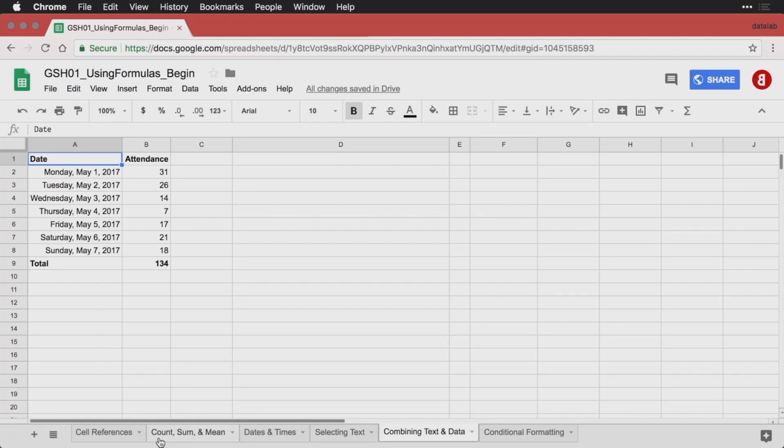Let's go back to this fictional example of, say, for instance, a yoga studio. And you've got 7 days here, and you're keeping track of attendance in the group yoga classes. So you got 31 on Monday, 26 on Tuesday. Things drop off by Thursday. You're down to 7. Then people feel bad and they start showing up on the weekend. And so you have 134 people total showing up in those 7 days. But let's find out how you can use some special functions in Google Sheets to combine that into a report.